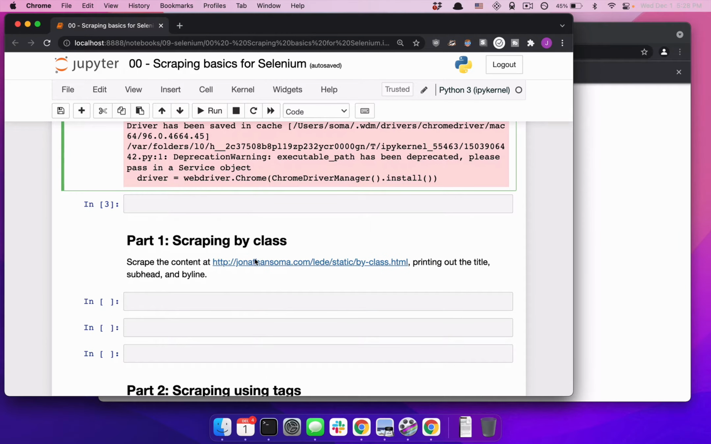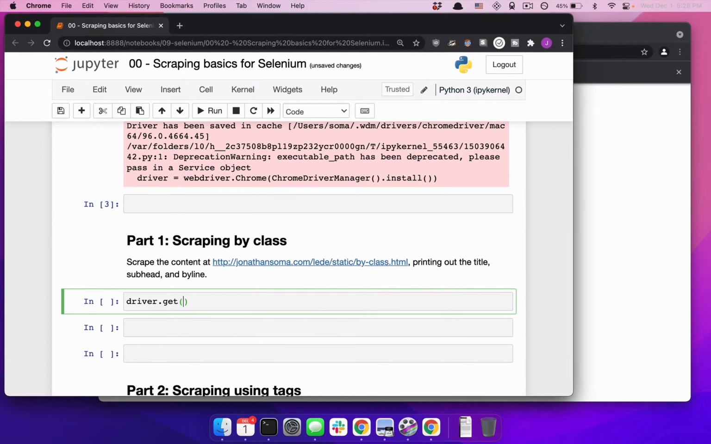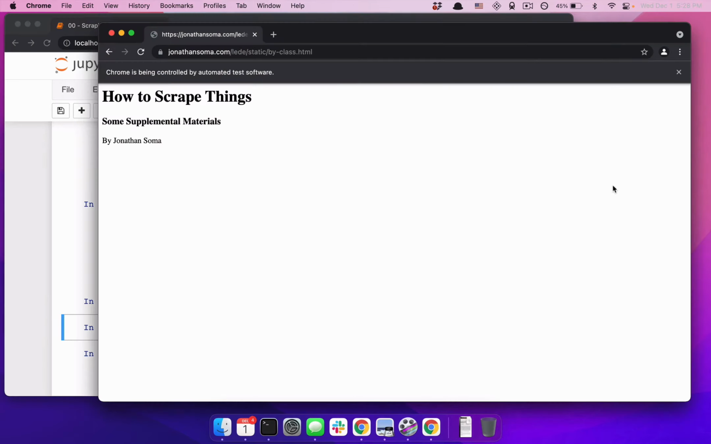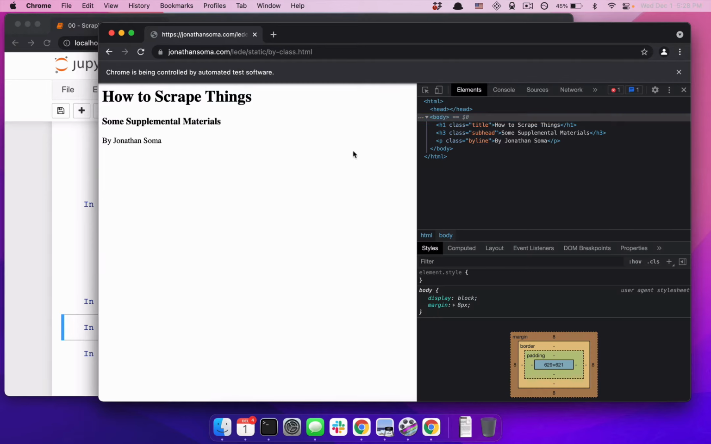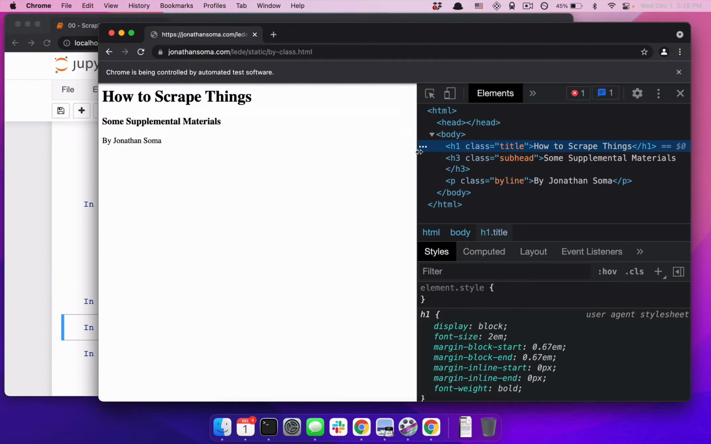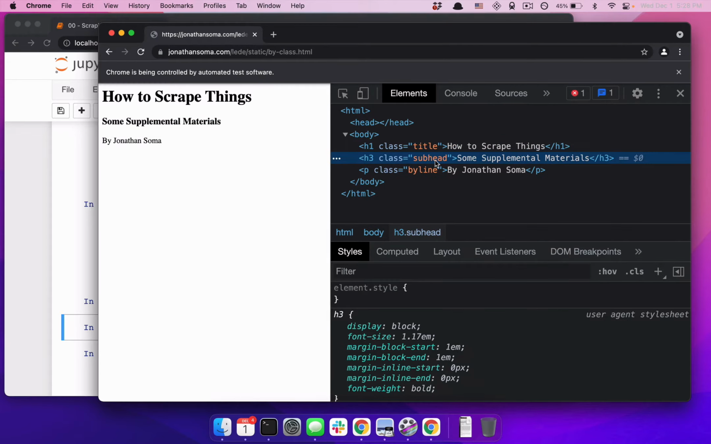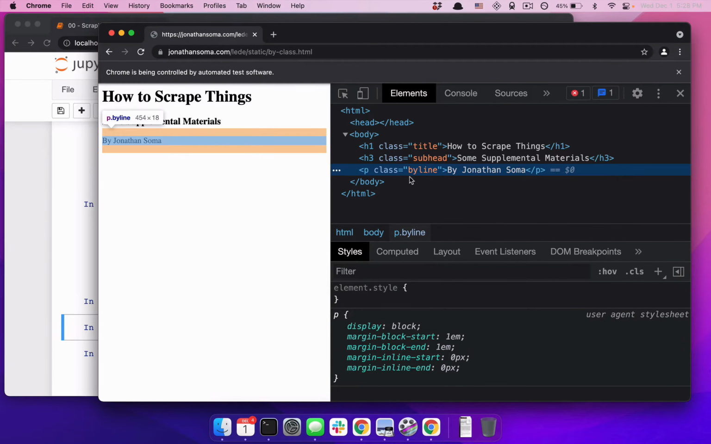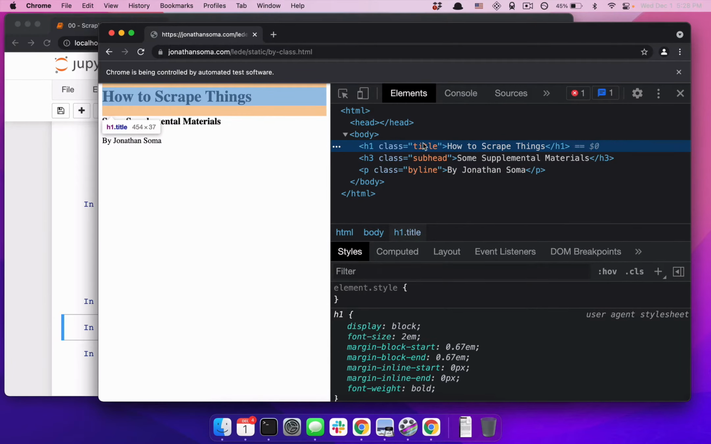So first up, scraping by class. I'm going to copy this, and then I'm going to say, hey, WebDriver, go visit this page. Delightful. I got a title, got a subhead, got a byline. I'm going to right-click and inspect, and now I can look at this. I can say, okay, I have a class that's title, I have a class that's subhead, and I have a class that is byline. So we'll do those one by one.